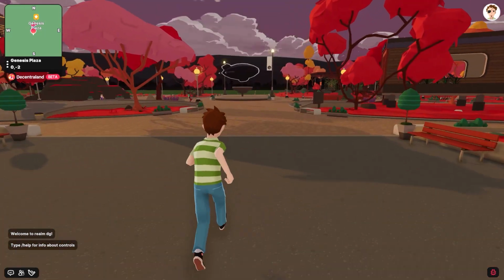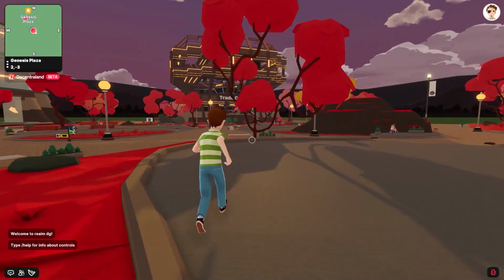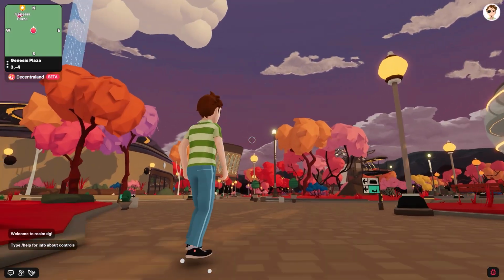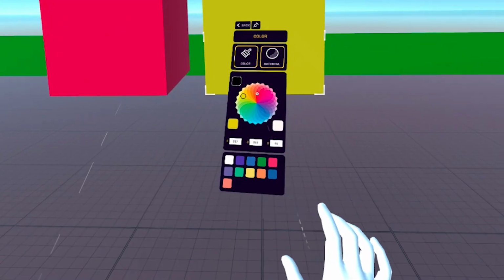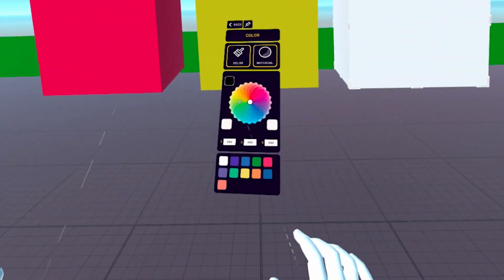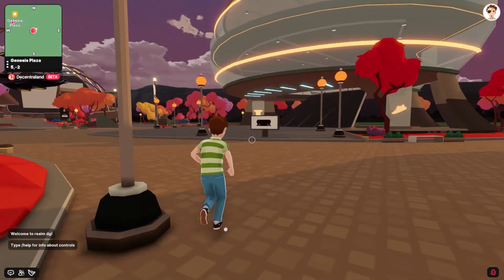Hey everyone, this is Sean, and today I am going to be talking about how you can build for the metaverse with absolutely no coding required using a tool called Byldr. And the specific metaverse I'm going to be talking about today is Decentraland.